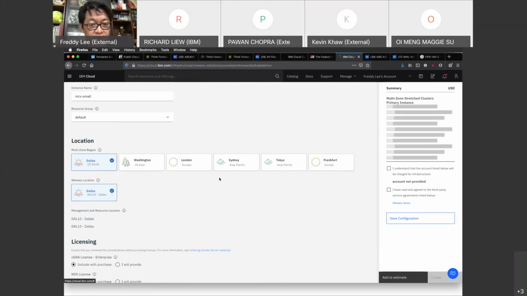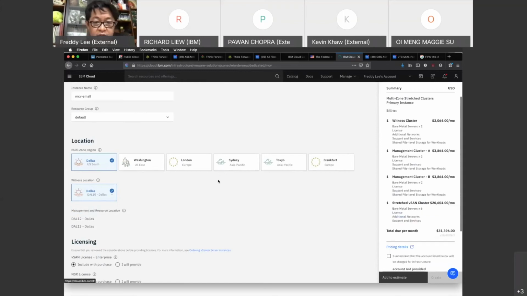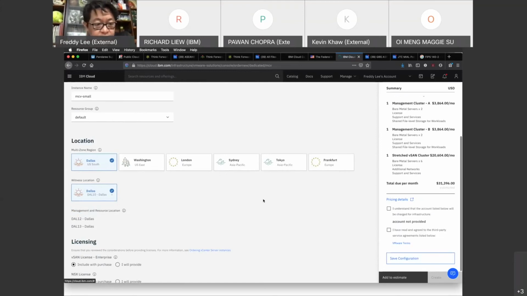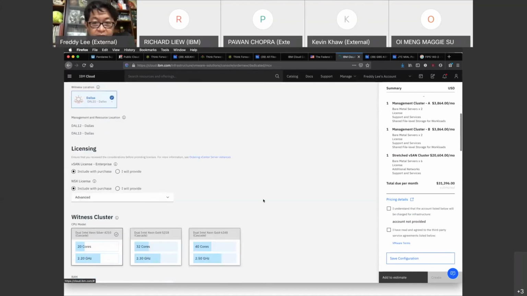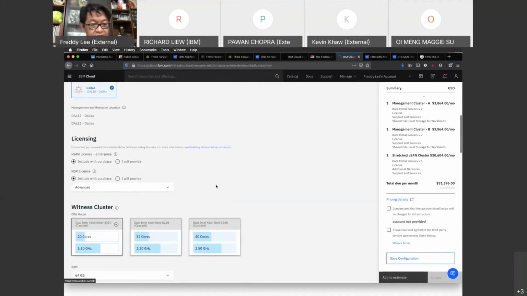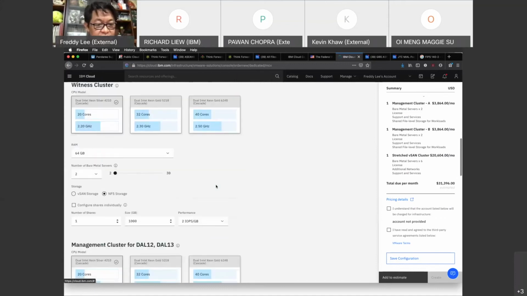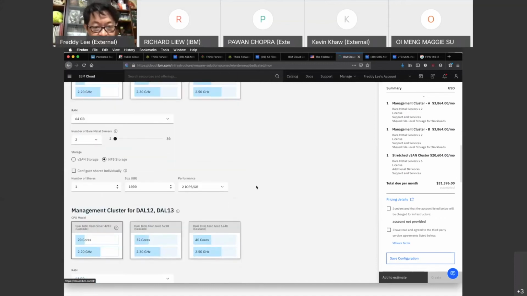You'll notice here that the only data center that has a multi-zone cluster today is Sydney and Tokyo. We don't have one in Singapore yet, so we're working on that as we speak. Once that is available, that option will be available here for you to configure. And so this is a witness cluster and so on and so forth. So this is all pre-configured.